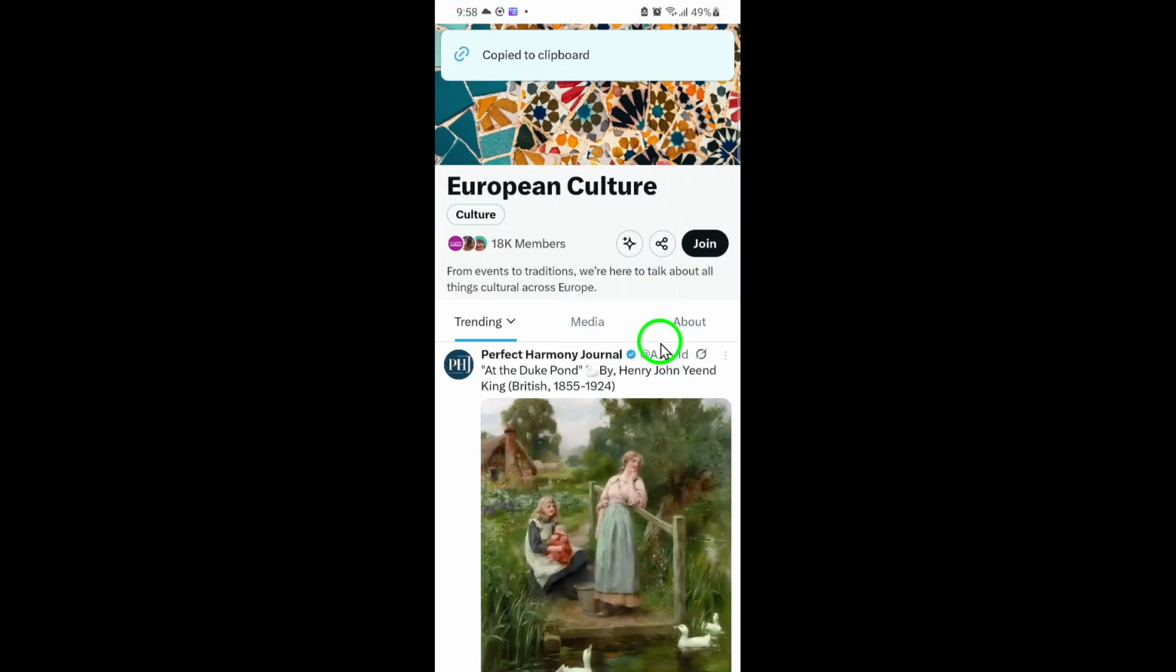Now that the link is copied, you can paste it anywhere you'd like. Drop it into a message. Share it on another platform. Add it to your notes for later reference. The choice is yours. This little shortcut makes it much easier to point people directly to specific communities on X without hassle.